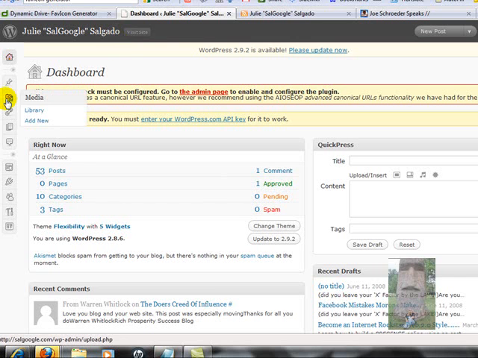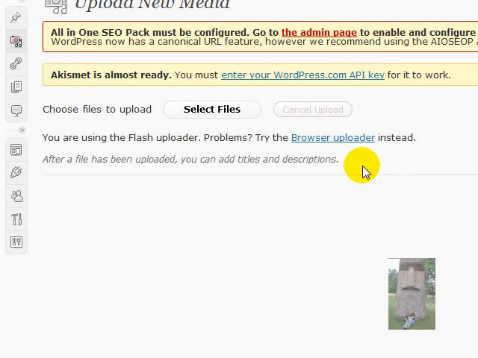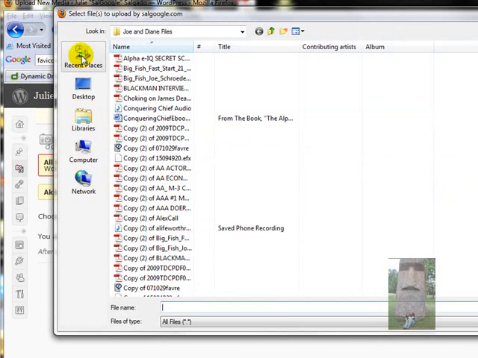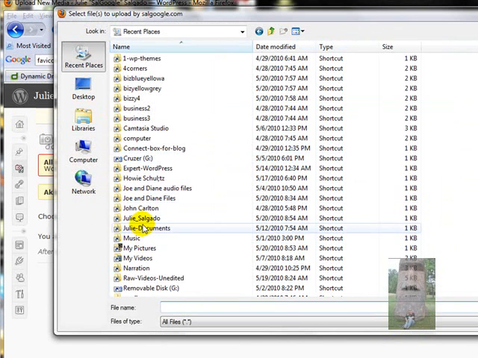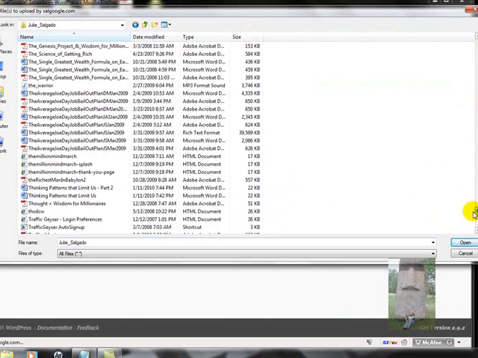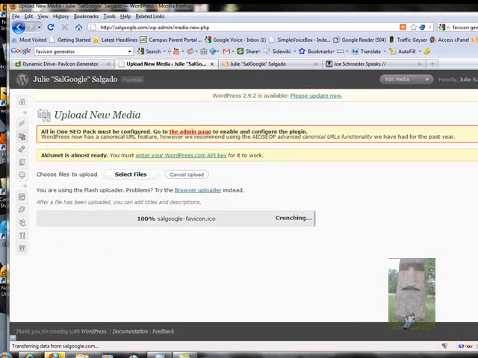Here's my dashboard. The first thing I need to do is upload my Favicon to my WordPress blog in order to use it. So you go under Media in WordPress and click on Add New. You want to choose your file to upload. So I'm going to go back to my recent places, where I put it here in Julie Salgado, and find my file. Here's my sellgoogle-favicon. I'm going to open it.